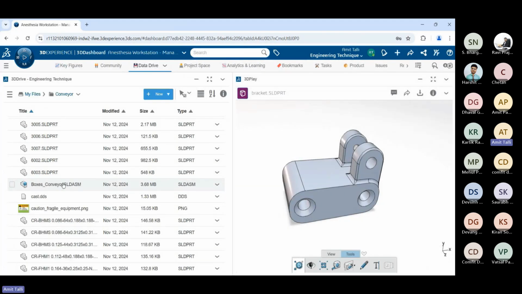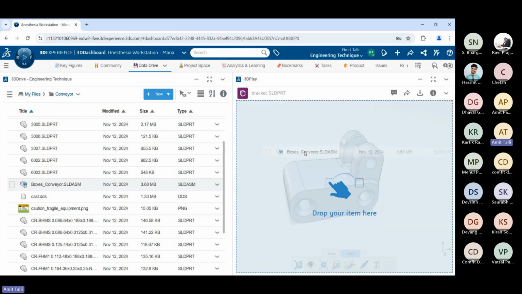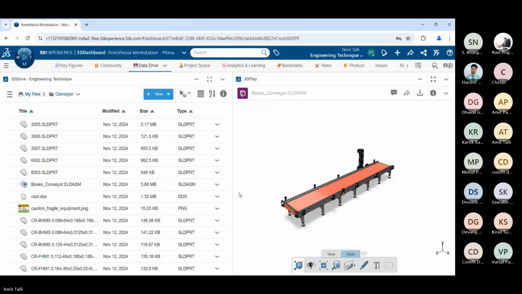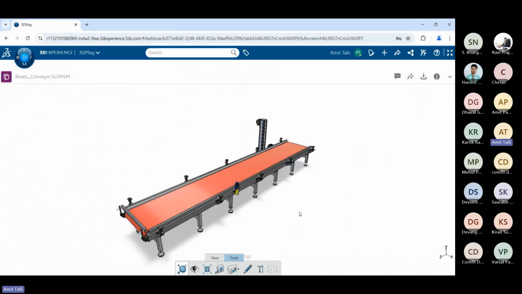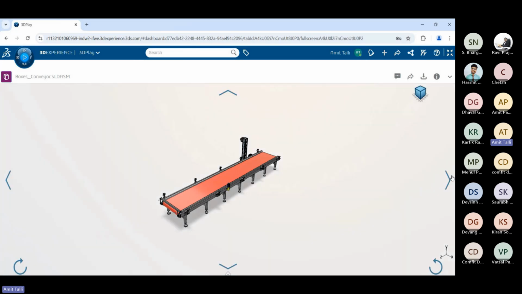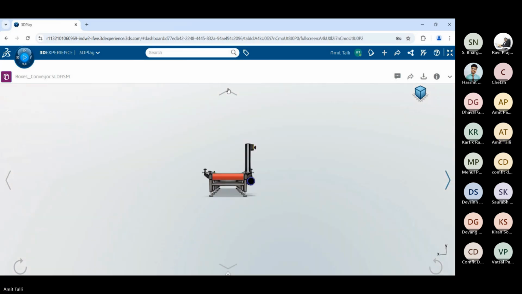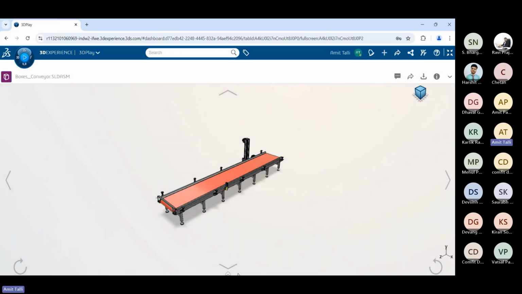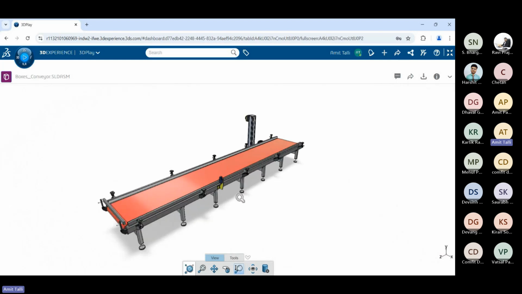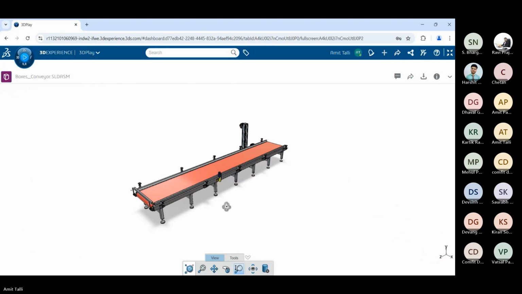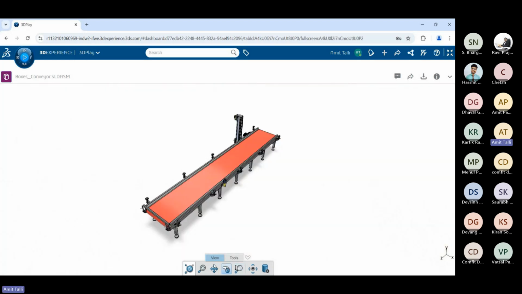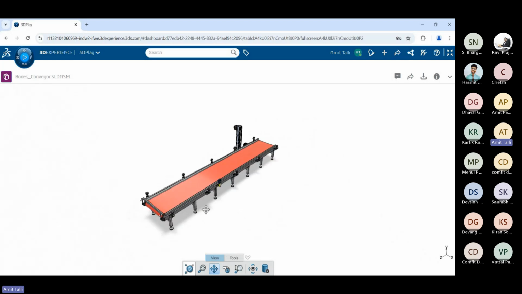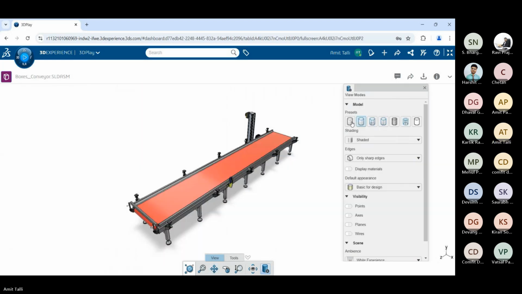Now I would like to visualize how the conveyor looks, so I drag and drop it into 3D Play. This 3D Play is visualizing the conveyor. Right now you can see the different views. I can change the views, and let me keep it in the isometric view. I can even zoom in and zoom out the conveyor assembly, and rotate it. We can use the pan option, zoom to fit, and these other tools. We can also change the view modes.